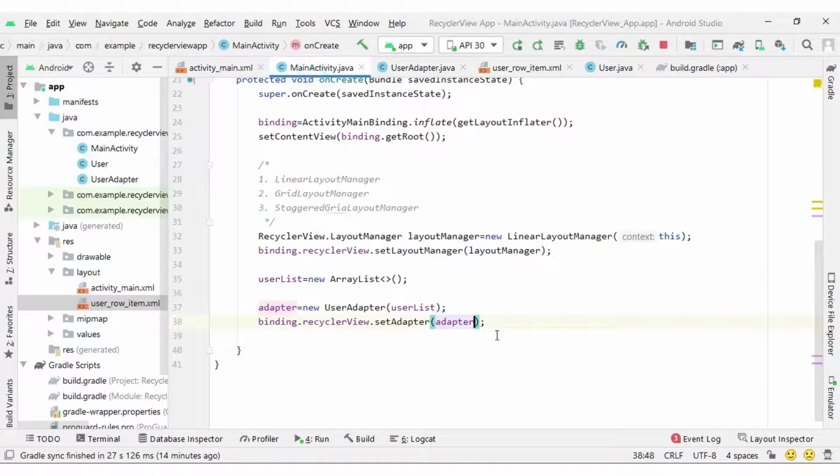Now if you run this application and test the output, you will not see anything displayed, because currently our array list is empty. Okay, so the array list is blank, which means it will not display any data currently.